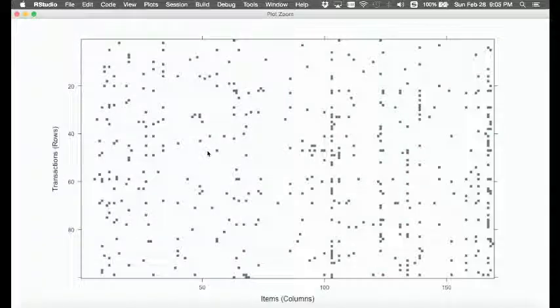You can see now we have a pretty large image with 100 rows, but still 169 columns. The high density areas here mean these items have been frequently purchased. For those empty, low density areas, those items are not purchased frequently.